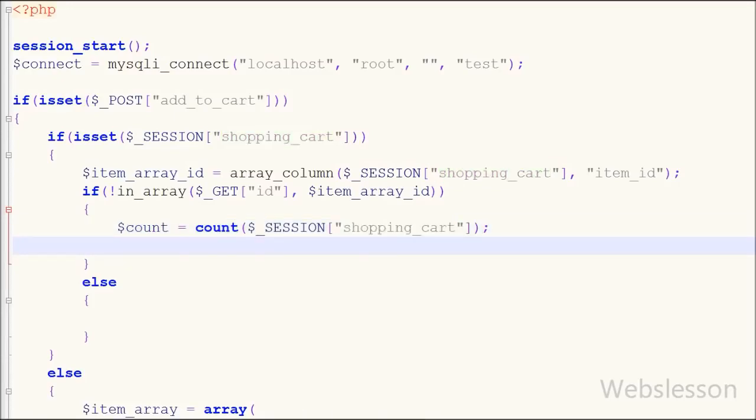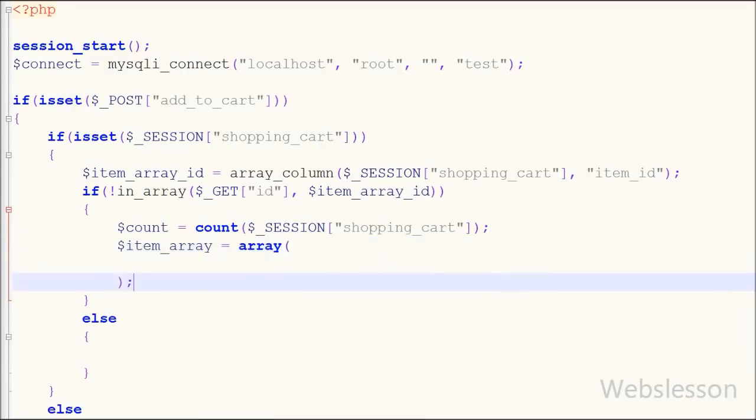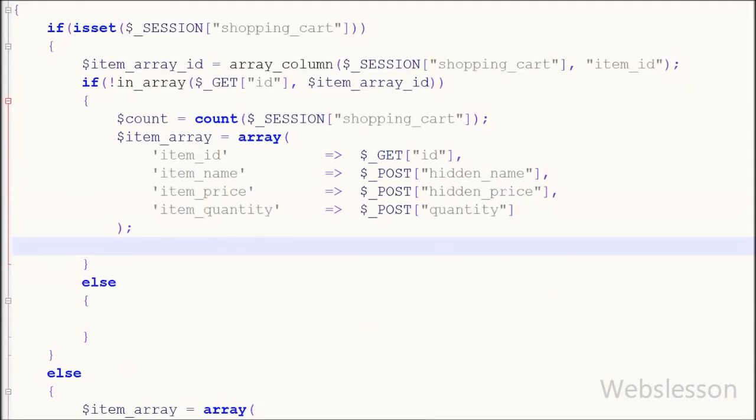After this I have written the item array variable equal to array, and in the array I have stored the item id got from the URL, item name from the hidden name field, item price from the hidden price field, and item quantity from the text box with name quantity. This way we can store all item details into the item array variable.